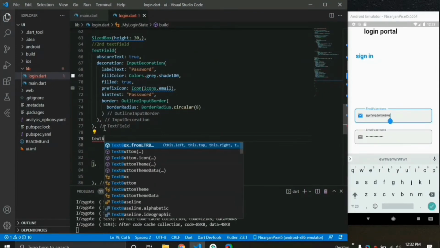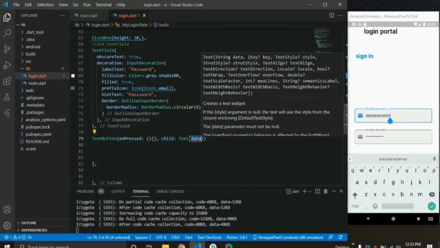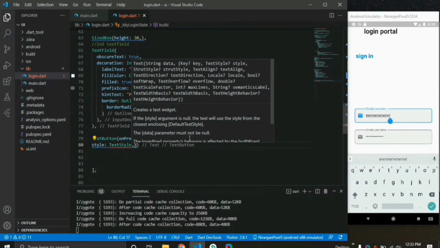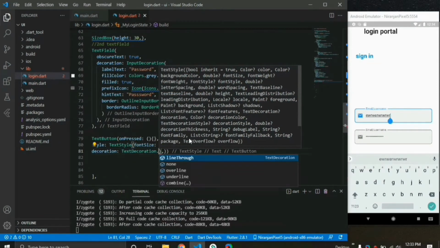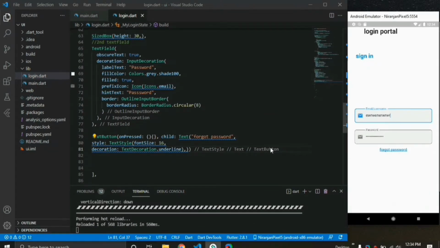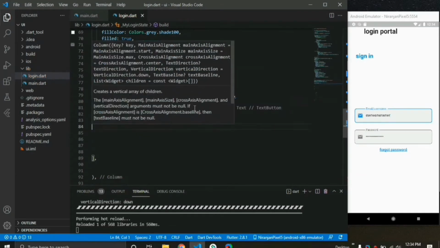For the forget password, let's create one TextButton. Keep the onPressed property blank, and inside the child let's create a Text, and inside Text let's write forget password. Now we can again give some styling as above, except the text decoration, which we will give the property underline. To get some vertical height, let's give another SizedBox.